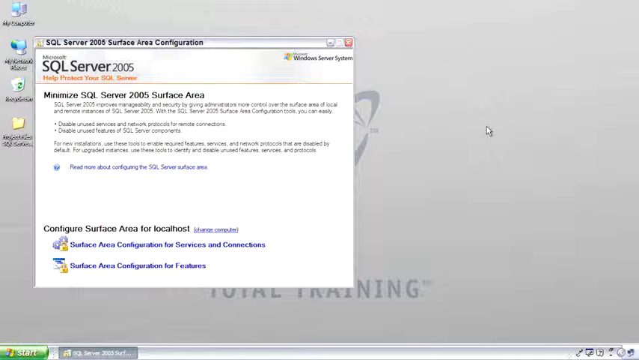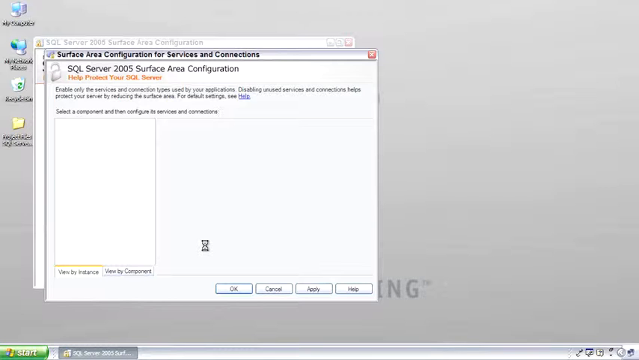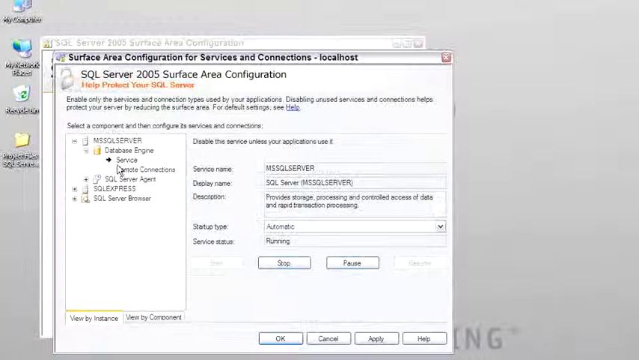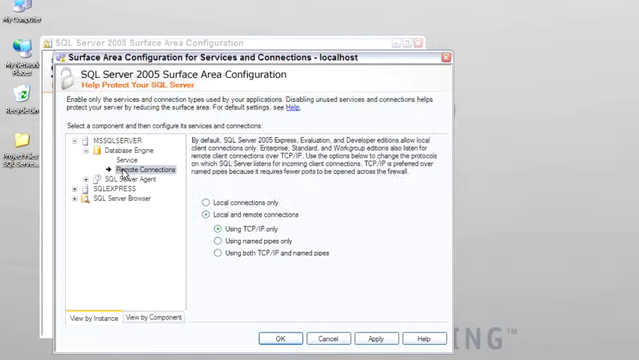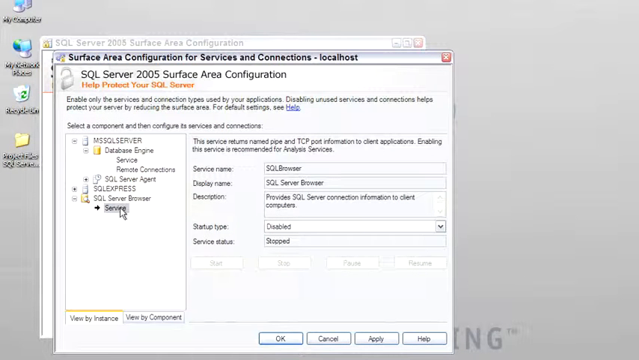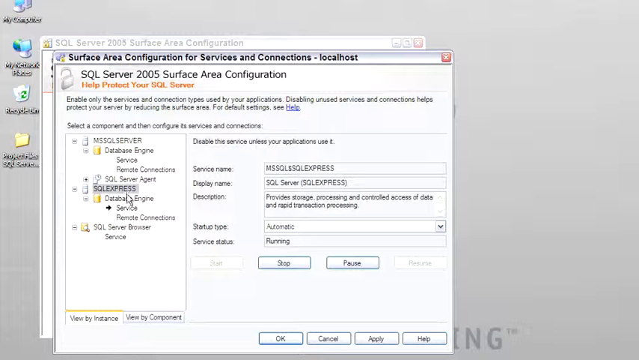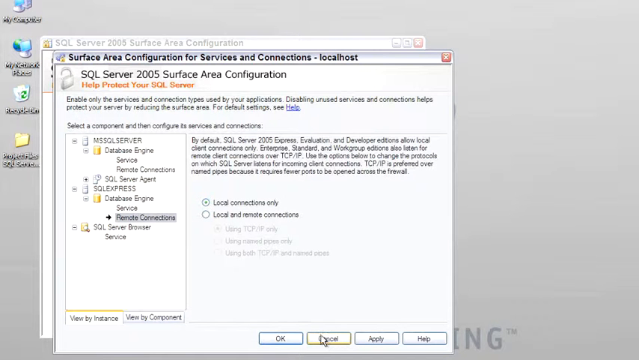It's broken up into two different areas. The first is services and connections. As you see here, here's a service. Here's remote connections. By default, only local connections are available. On this machine, it's already configured to allow remote connections. Turning on the browser is simply another instance of SQL Server, again with the service and with the connections. So this allows you to enable connections.